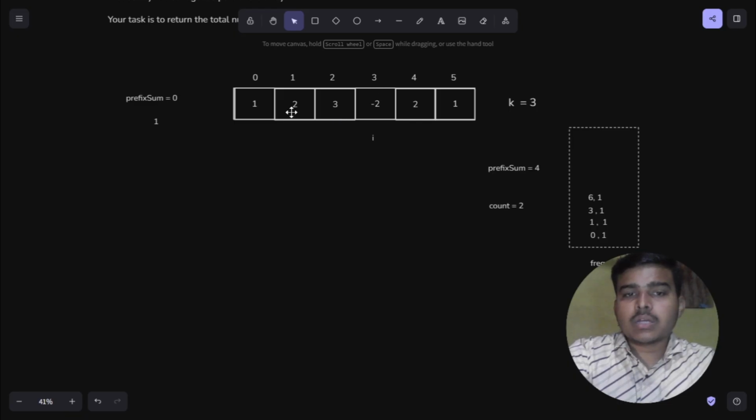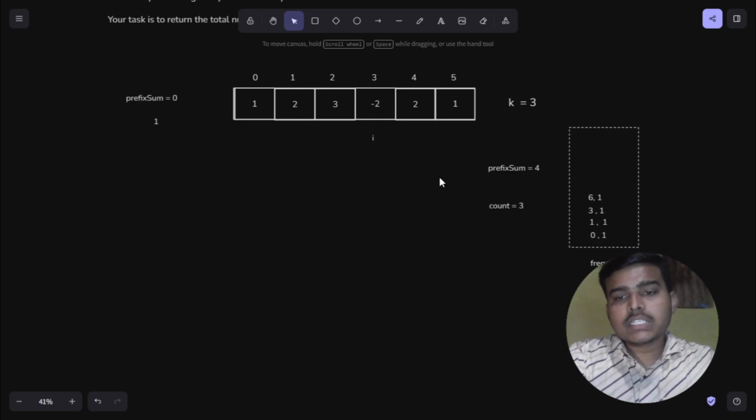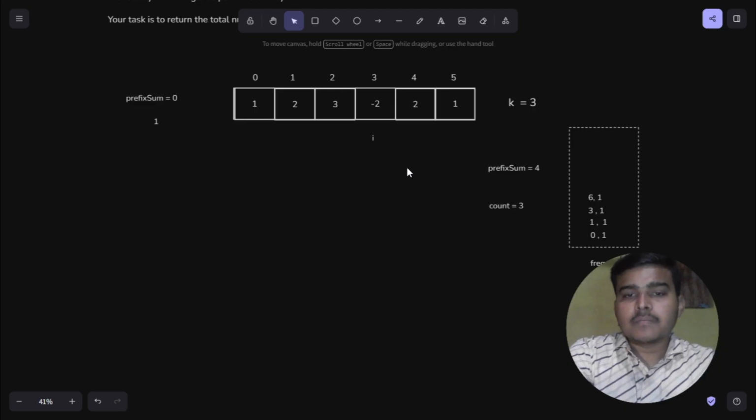So this particular subarray is also giving the sum, so therefore this subarray is also formed, because this 1 was available once. So this 1 will be added inside this. The count will now become 3. 3 subarrays have been found so far with the sum 3. This is the prefix sum 4 which we have seen, and now it will be added inside the map, for one time.